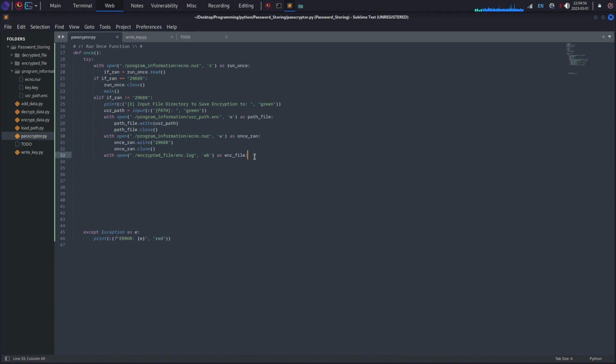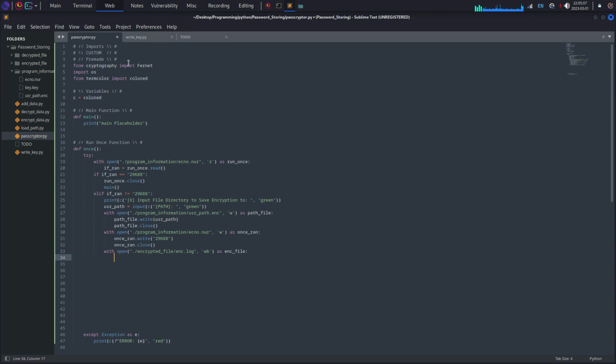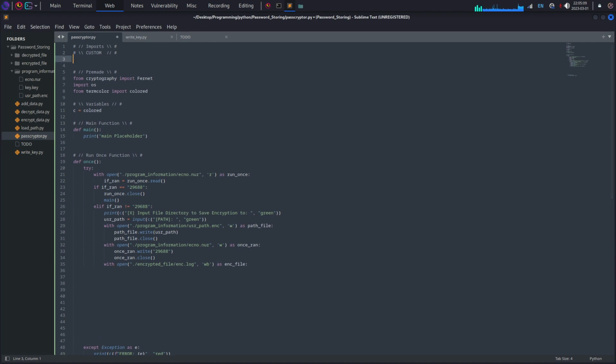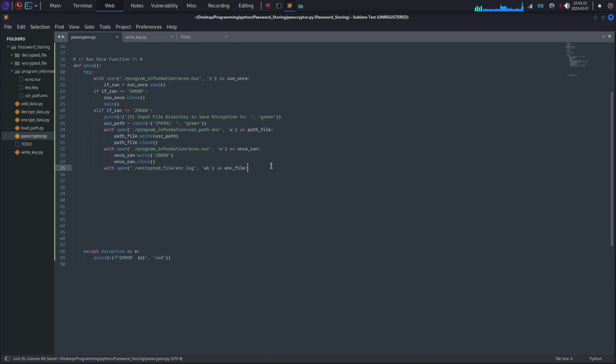And that should be a pretty simple thing going on there. We need to import now. Import write key, as, no, we don't need to do it as anything. We'll just do write key dot write key. That just writes the key to the file, right?